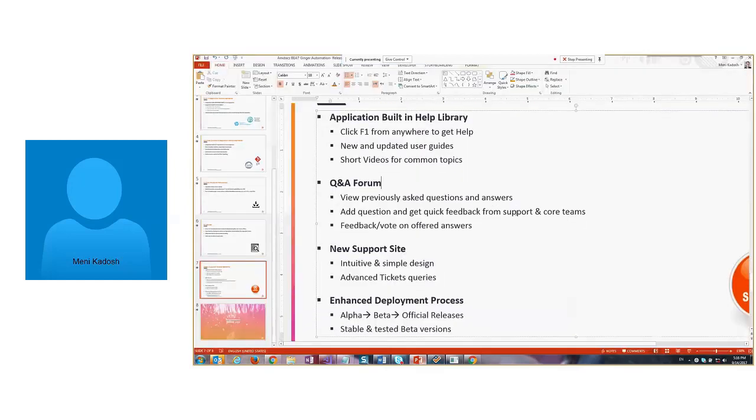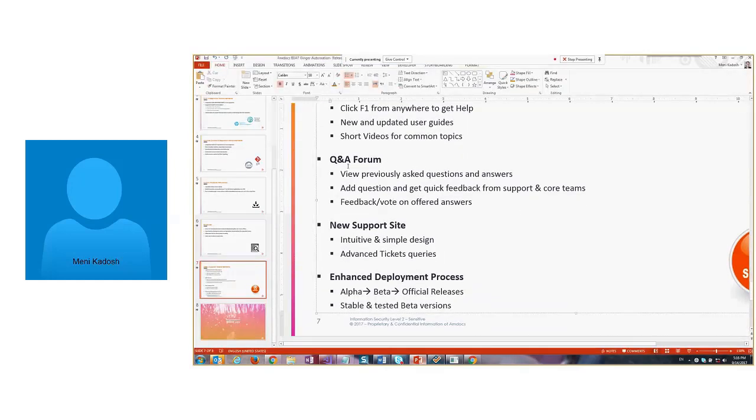The next item related to support is a new question and answer forum, in which you can open questions or view already answered questions to get feedback or information regarding what you are stuck with. This is to totally replace the emails or pinging that was done with the support team.